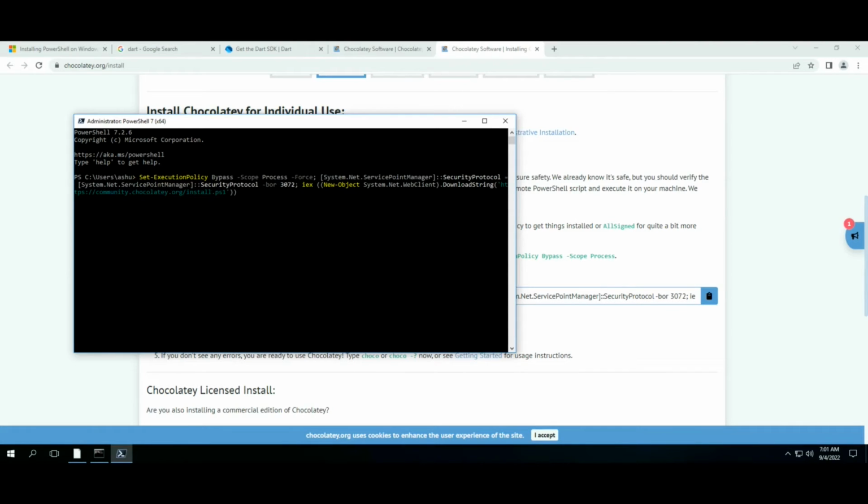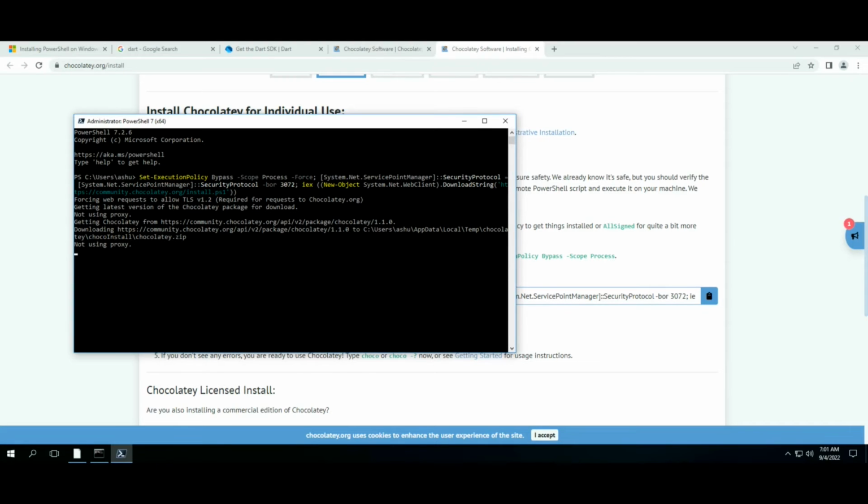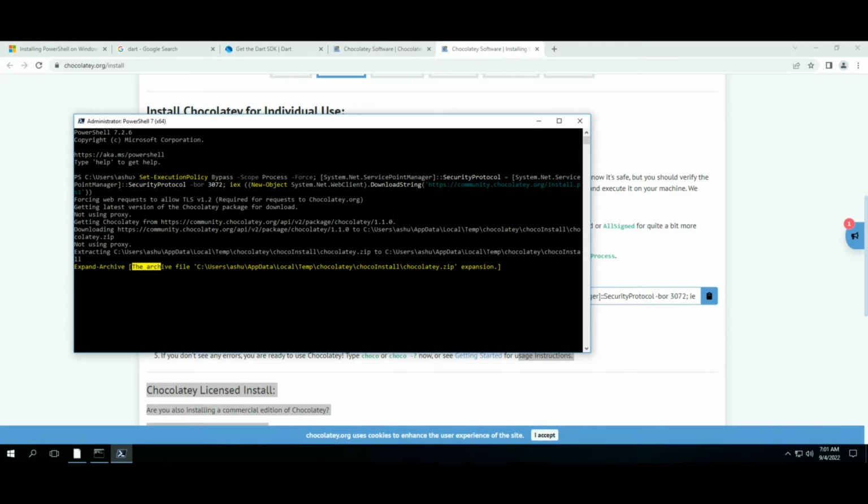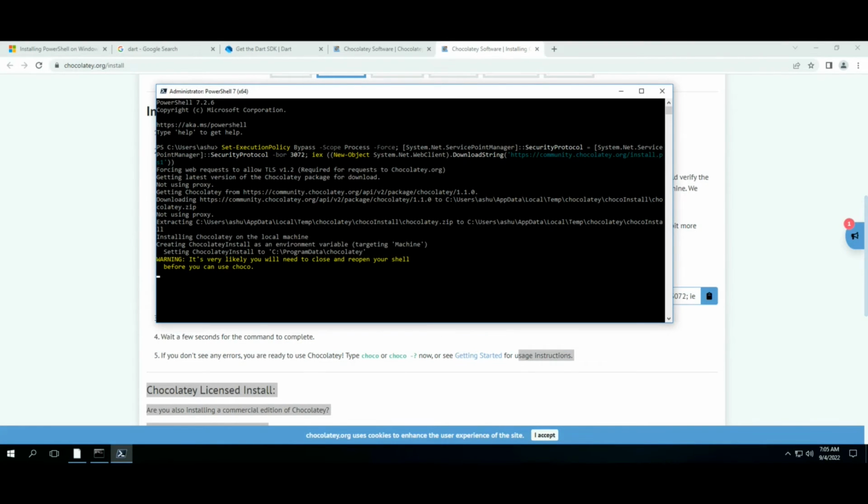We'll install the Chocolatey package manager, and after that we will install Dart SDK. It may take some time. Some of the steps may take longer. I have cut it in the editing part, so don't worry if it still shows installing on your computer.